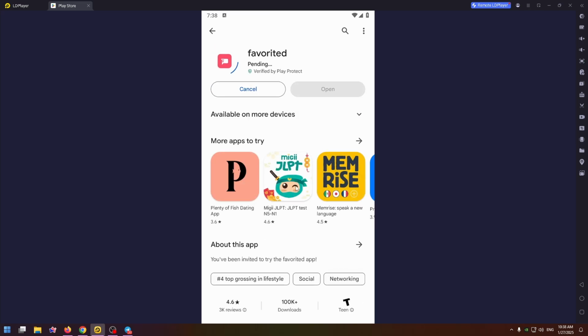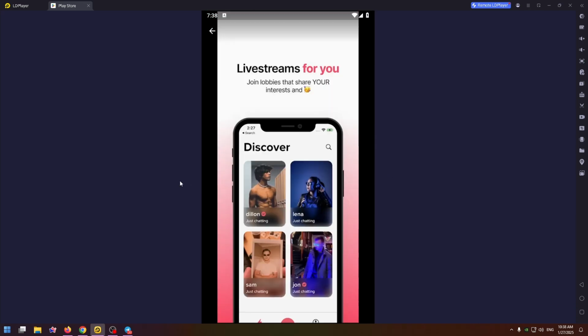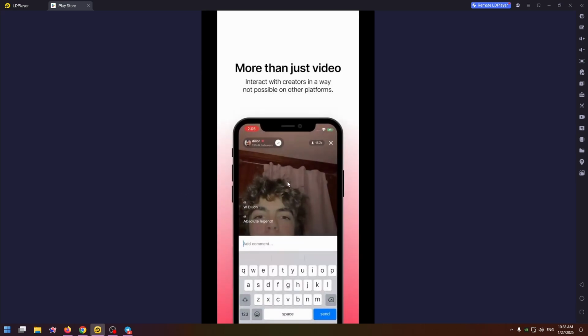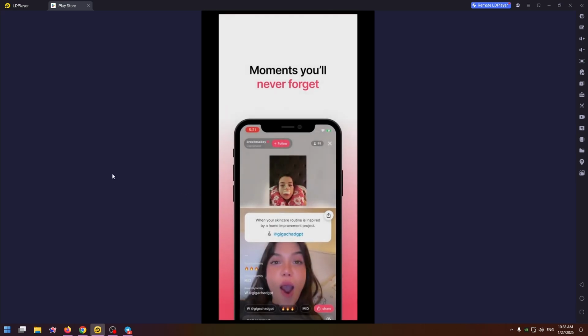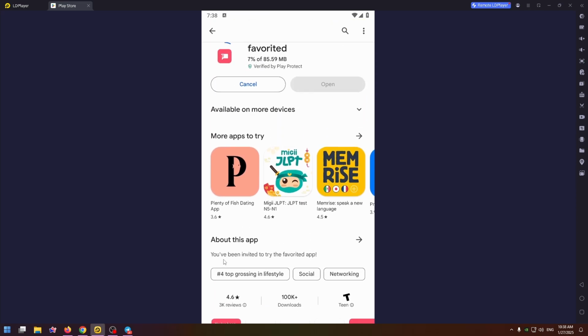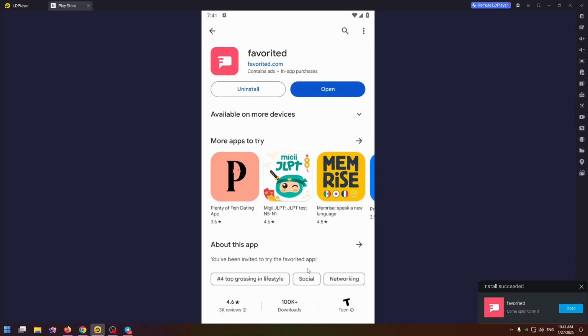So what this application is. This is how this application looks like. In this application you can go live, you can chat with other people. So this is a social media application. Okay, we did it, and finally I can start the application.